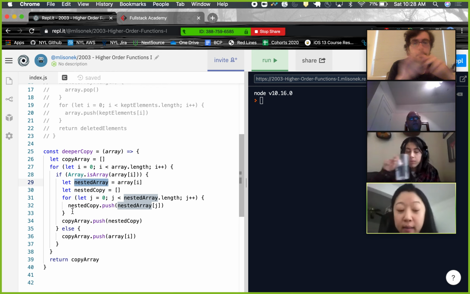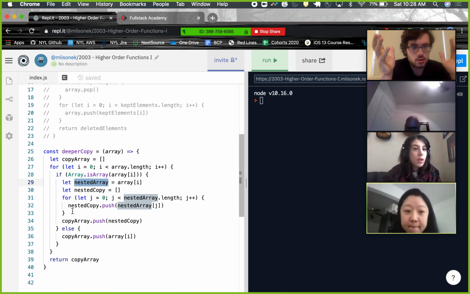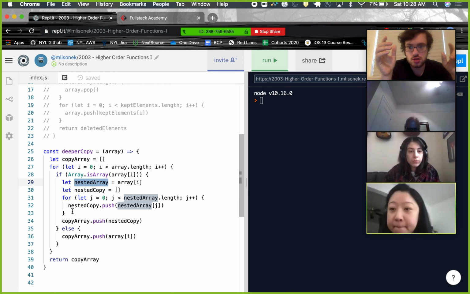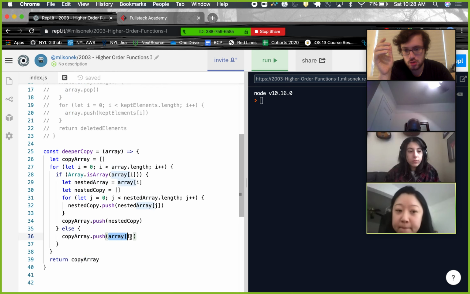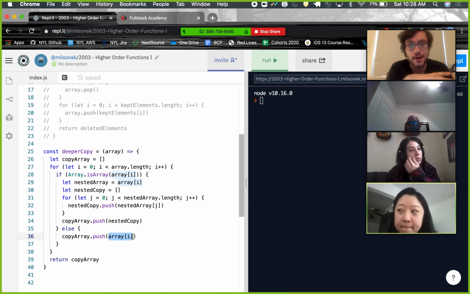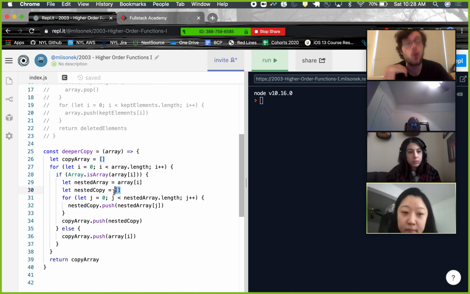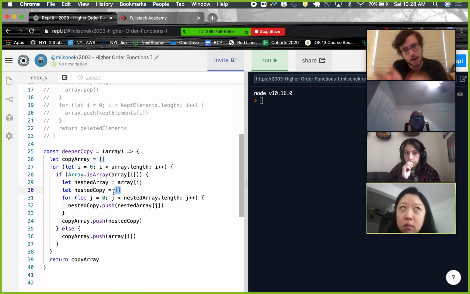Because if you just push in nested array, it'll be the same thing as doing this, right? You're pushing in the reference to the old array, which is what we don't want. So doing this, making a new array, or doing dot slice, you're making a new array, and that new array we can push in because that will be a copy.